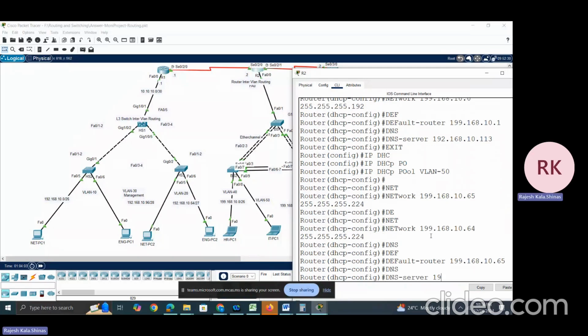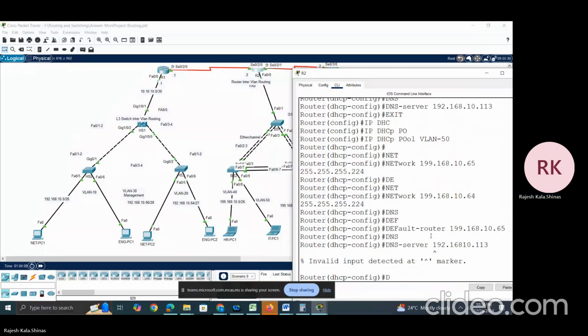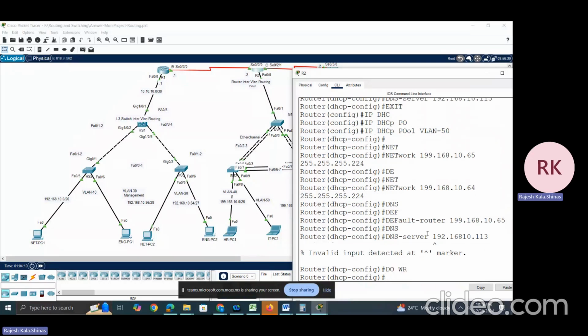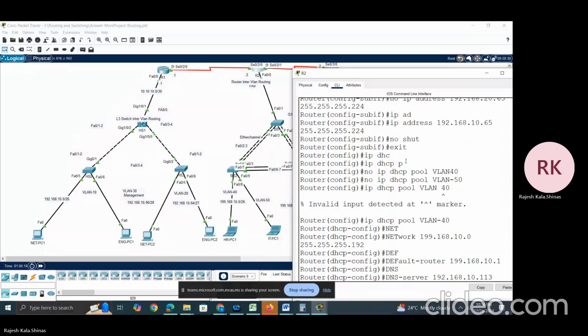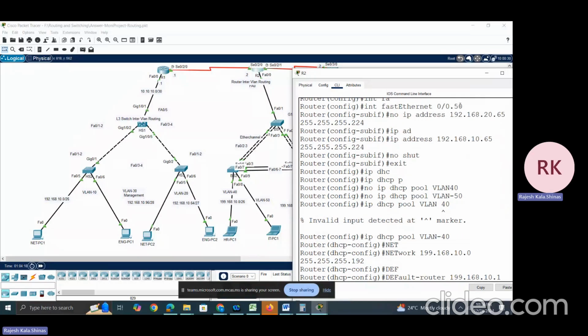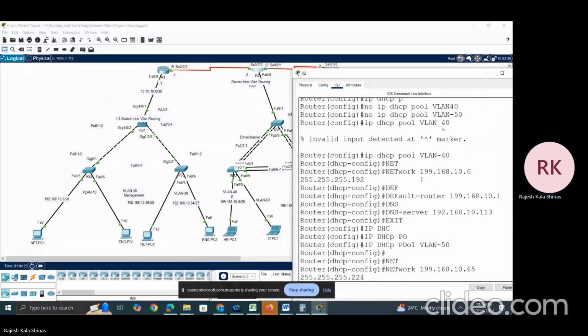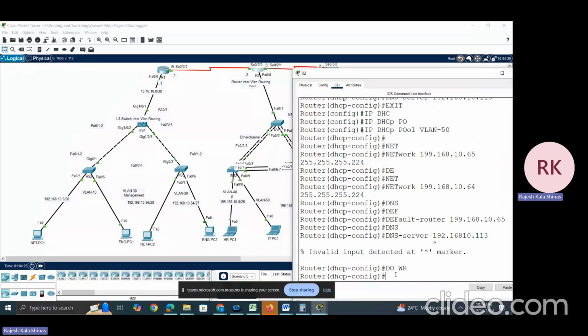DNS server will be 194.168.10.113. After that, there's a mistake over there in the VLAN. Where is that? This one, 0/0.50, it should be 199. So this I have to copy and fix. This is already given in the question paper, so I'm not showing it, okay?